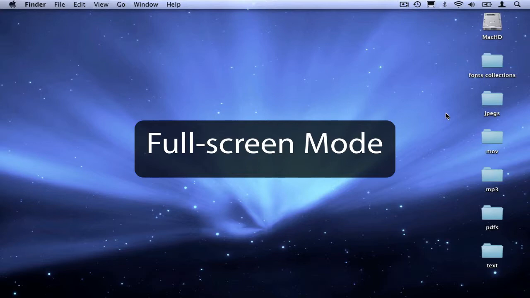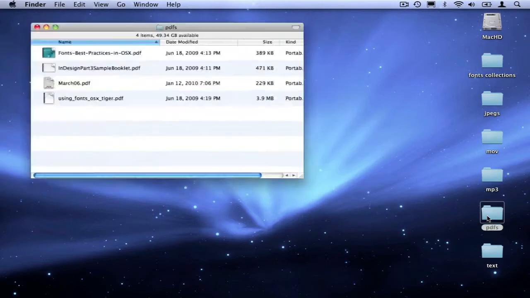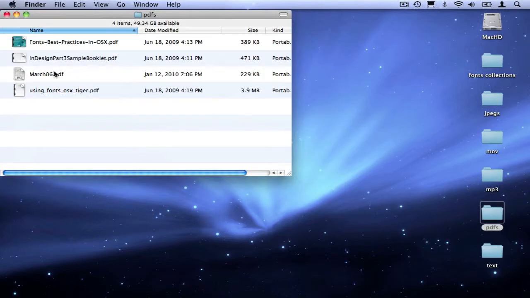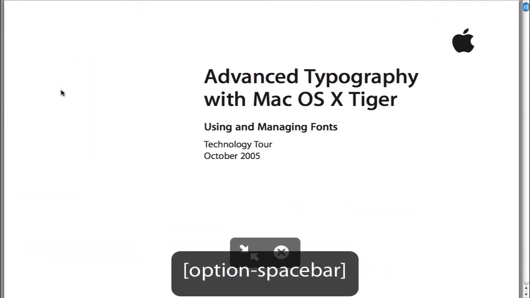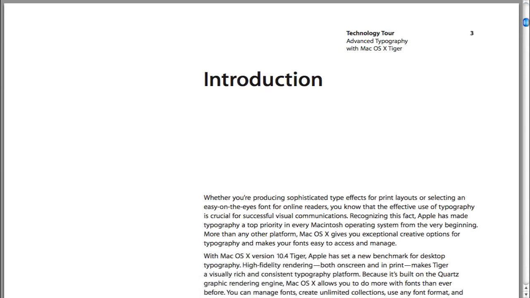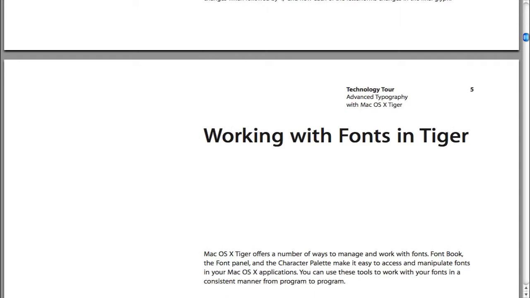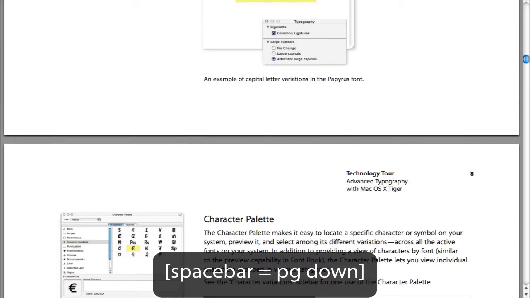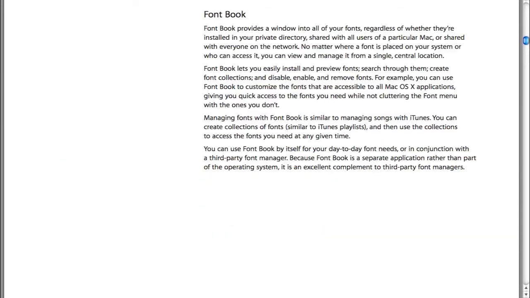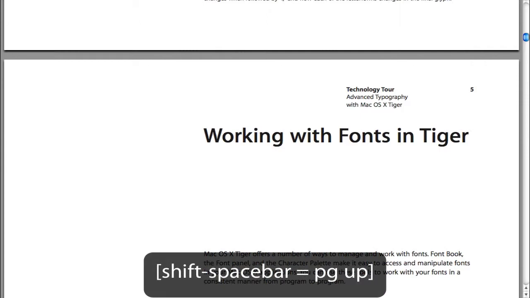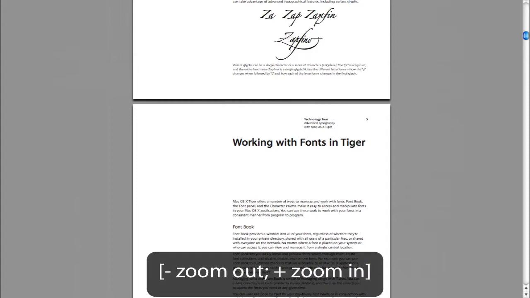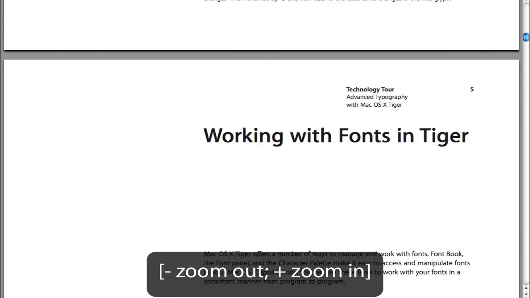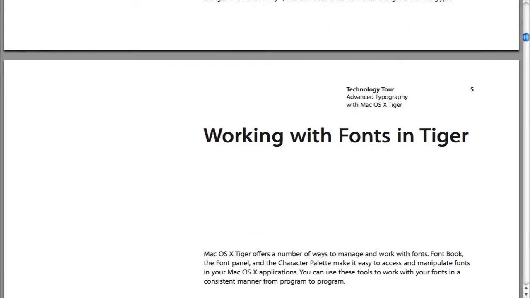Let's open an image with Quick Look and go into full screen mode. You can do this directly by hitting Option spacebar when you preview the document. Once you're in full screen mode, you can page through the document using spacebar to go page down and Shift spacebar to page up. And don't forget to zoom in and out as needed. Just use the minus key and the plus key to adjust to the resolution you need.